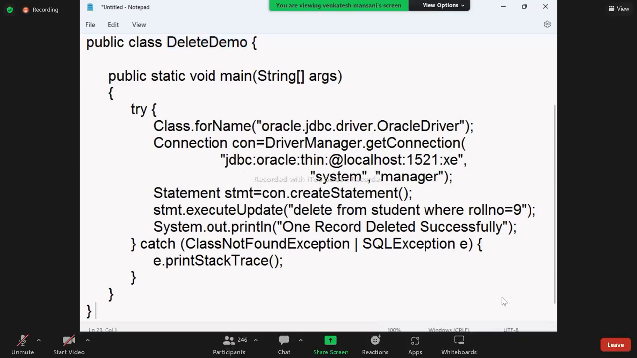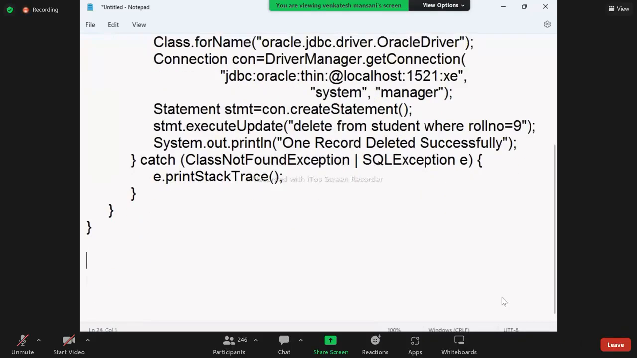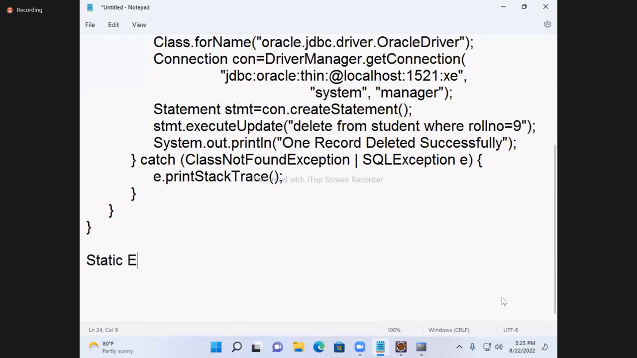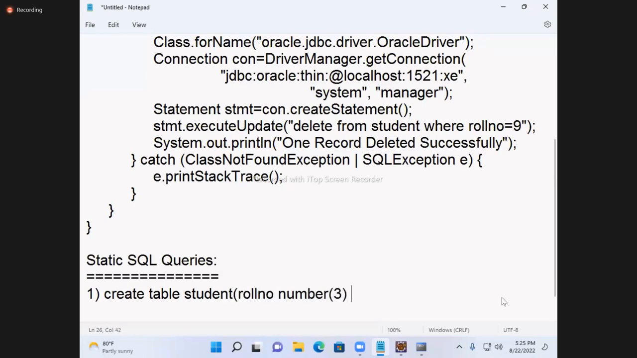Now, you have seen static SQL queries. What are the queries you have seen? Create table student, roll number number 3, name varchar2 10, next marks number 3. Like this, you have seen the first query.